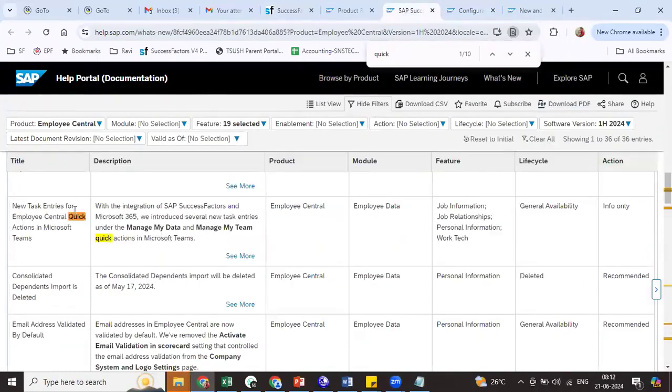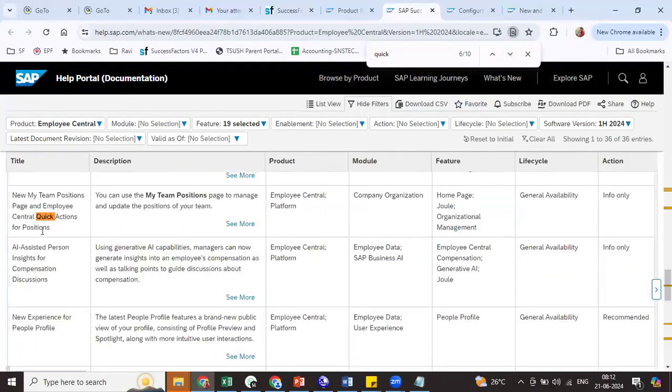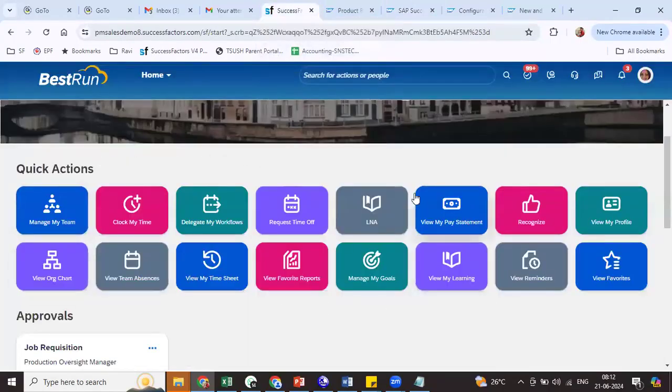You see, new task entries for Employee Central quick actions in Microsoft Teams. With the integration of SAP SuccessFactors and Microsoft 365, we introduced several new task entries for Manage My Data and Manage My Team quick actions in Microsoft Teams. So this is one new and enhanced feature: Employee Central quick actions in mobile apps. On your mobile device, we have additionally added Employee Central quick actions. And then a new My Team position page and Employee Central quick actions for positions. These are available in the system. Maybe we don't see them here.